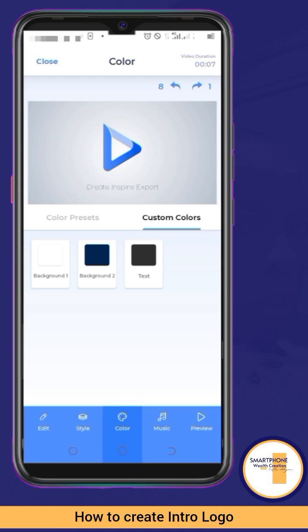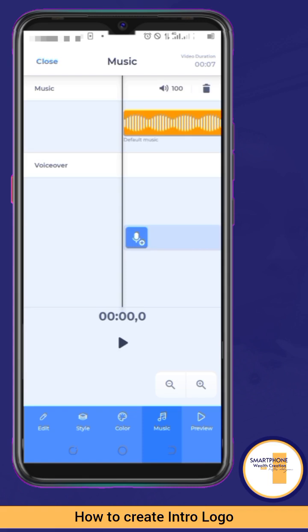If you want to add music, you can click on this music and add a music. If you have the music you want to add, there's a default music actually. Let's play it.